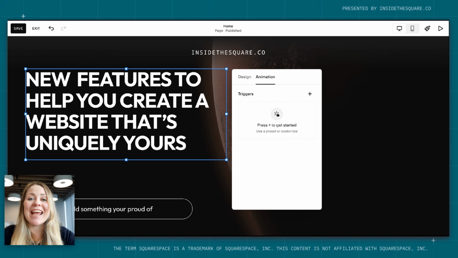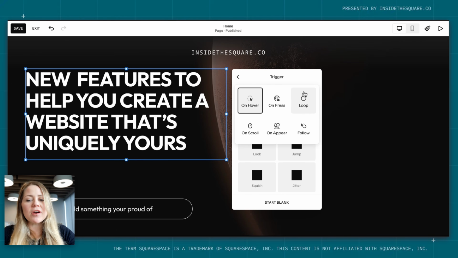Okay, hopping back into edit for this specific content block, let's click on the animation options. These are so exciting. As a longtime Squarespace user, I am so happy we finally have these features. Clicking the plus sign for triggers, you can see here we've got hover, press, loop, scroll, appear, and follow. Follow will follow your cursor around. You know what? I'm just going to show you.